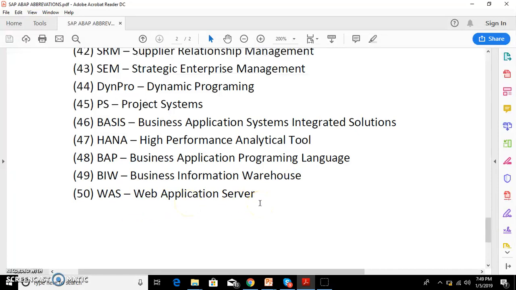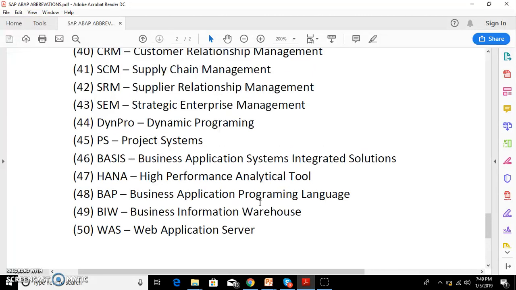So these are 50 abbreviations. Most of them, all the SAP consultants know, but some of the abbreviations might be new for you. You can just go through that for a quick reference, and I'll come back soon with a few more abbreviations, wherein we can have a refresh of our knowledge.